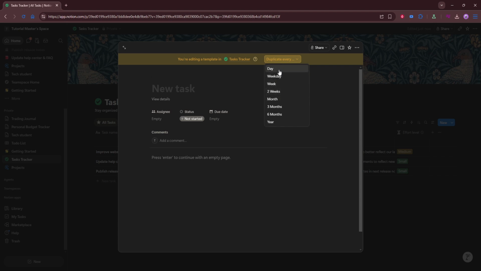Once the task details are ready, open the template settings. This is where you'll find the option to make the template recurring instead of using it only as a one-time manual template. If you don't immediately see the correct option, look through the template controls carefully, since Notion groups these settings inside the template menu. From there, choose the repeat or recurring schedule.